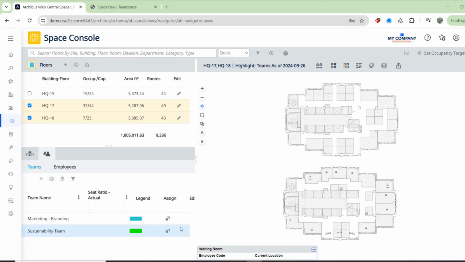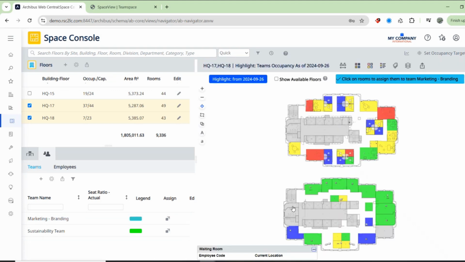And then to assign those teams to rooms, you go down and click the little assign button, and it will then load the occupancy view. So this is going to show you the occupancy capacity of your spaces so that you can plan, because team space is often used in conjunction with looking for available space and assigning it to teams.